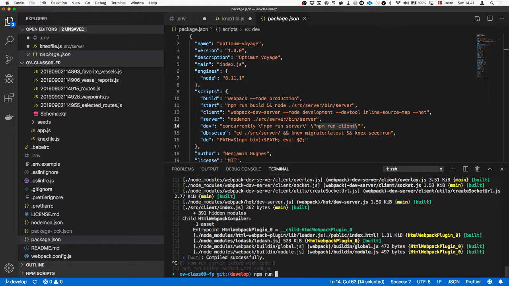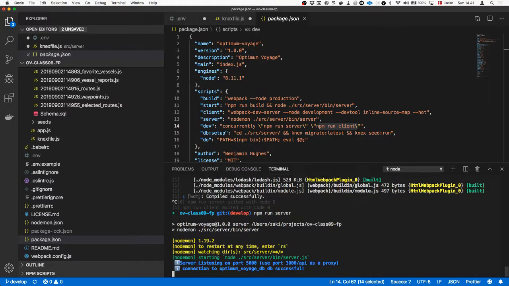Let's just try npm run server then, because we only need the server right now. Okay, so it says server listening on port 5000. That's great. Connection to Optimum Voice DB database successful. Cool. So I actually managed to connect to my database. So if you try the same, try to do npm run server after you did npm install, then hopefully you can have the same.